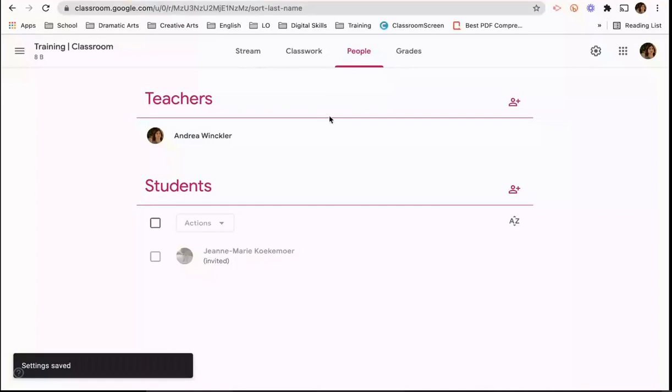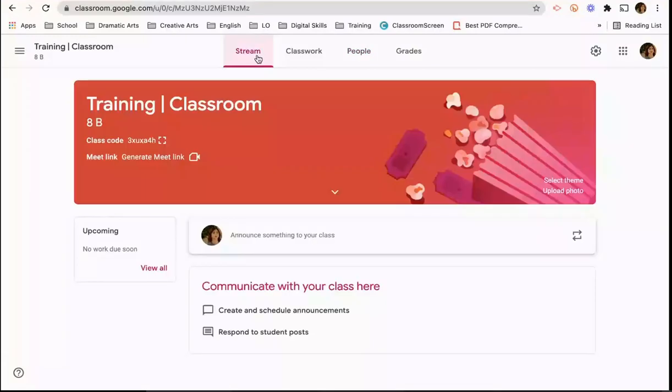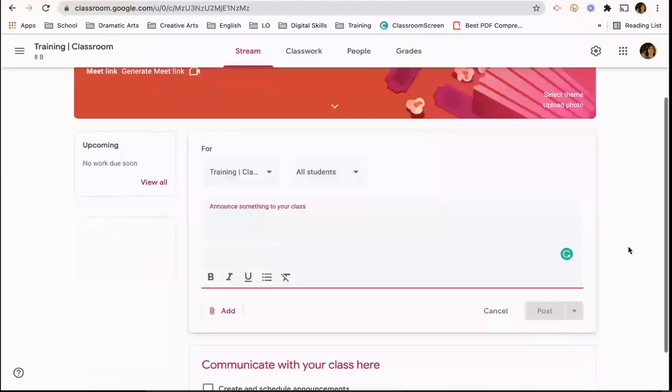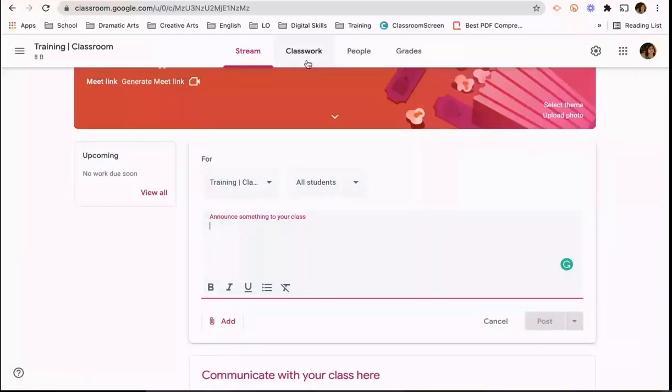Now, let's get to Stream. So Stream at the top. Like I said, this is like a social media feed actually. So I can go in here, I can announce something to my class. Now this announcement is supposed to be used as a sort of immediate announcement. Yes, you can schedule something to go out later, but there is a difference between posting in stream and posting your class work. I hope that becomes clearer as I explain.